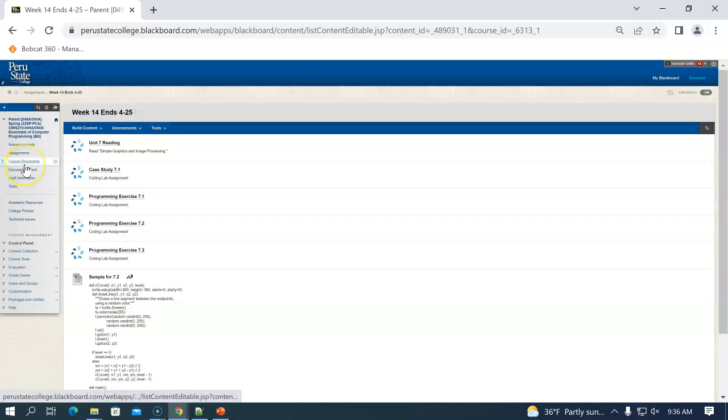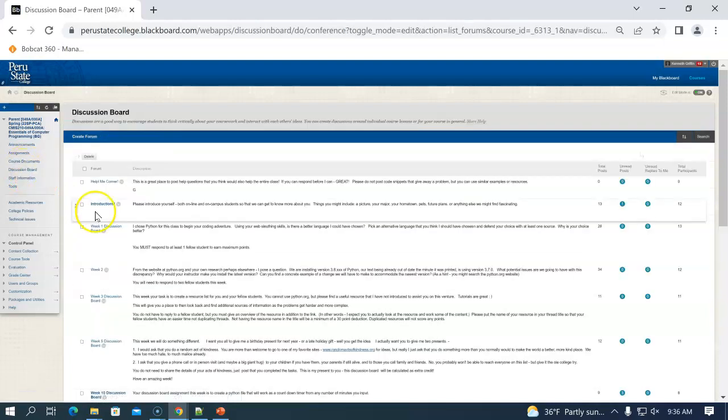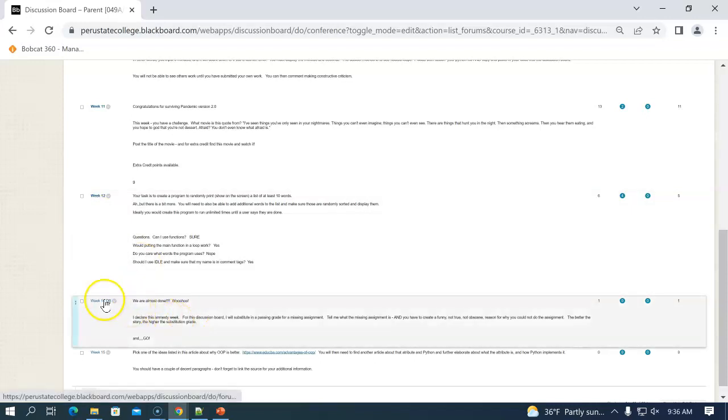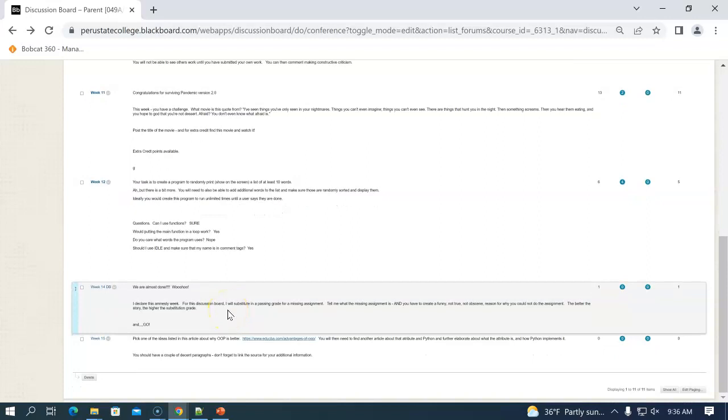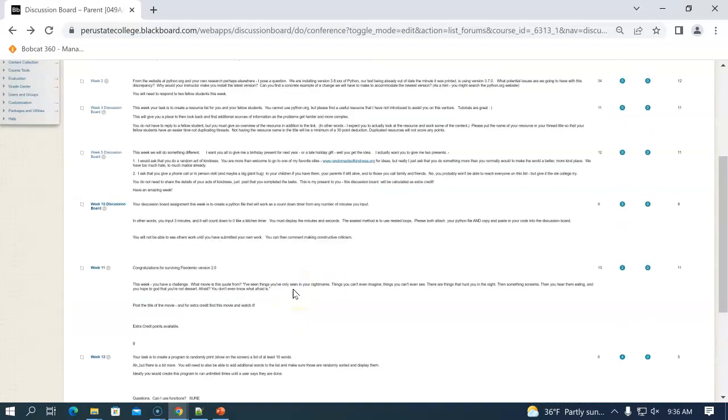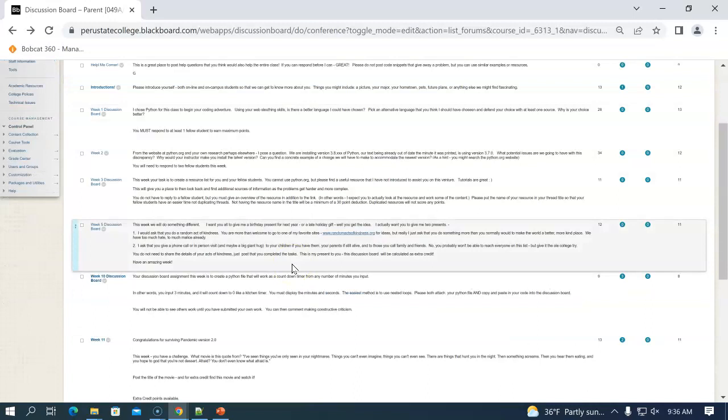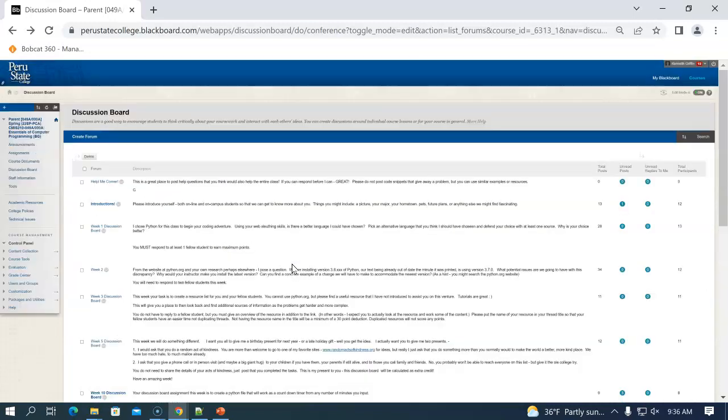So first I want to look at the discussion board for this week. If you scroll down to the week 14 discussion board, I did something a little differently. We're going to call this Amnesty Week on the discussion board. I will substitute in a passing grade for a missing assignment. So read these instructions carefully, what the missing assignment is, and you have to create a funny, not true, not obscene reason for why you could not do this assignment. So entertain me, and I will substitute in one grade that you tell me about in here for a missing one. Okay?